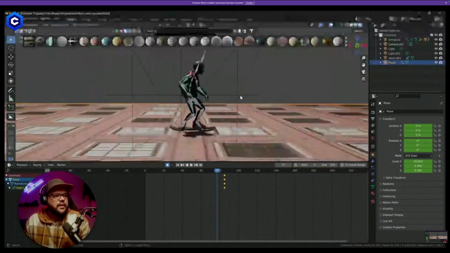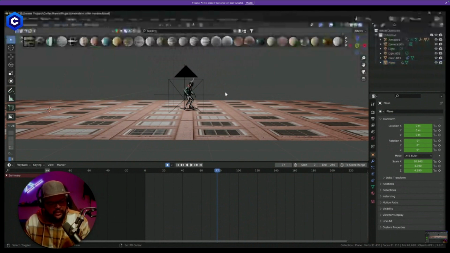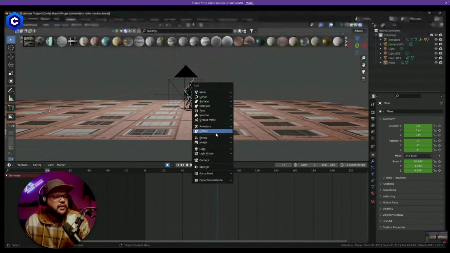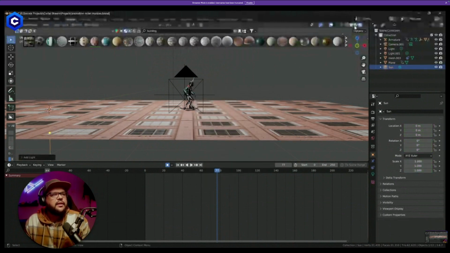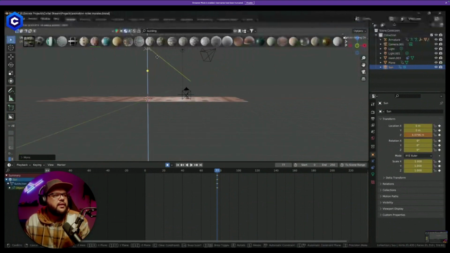Okay. Let's add actually some light. So I'm gonna come here to object mode, Shift A, light. Where's light? Light. Sun. We're gonna add a sun. And where's the sun? Oh, it's right here. Okay.